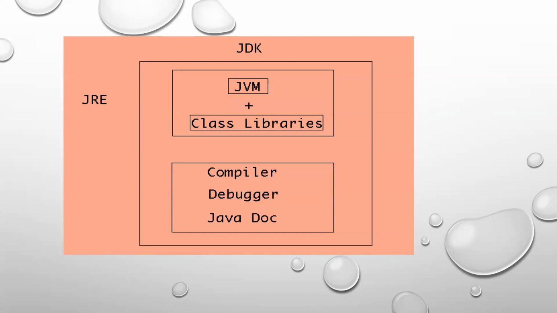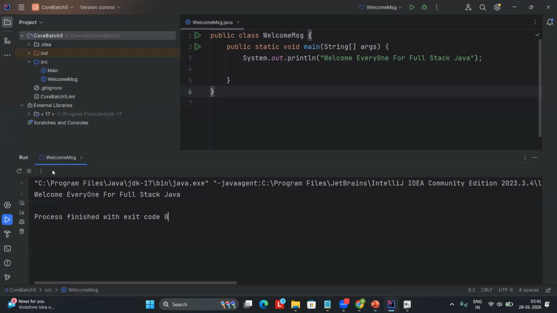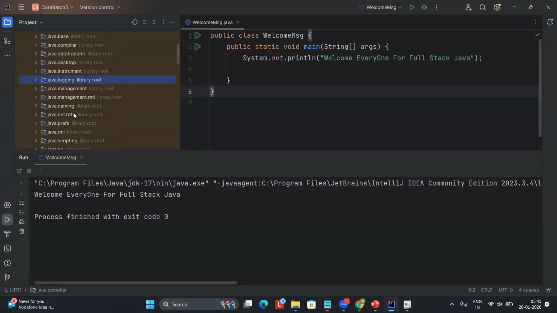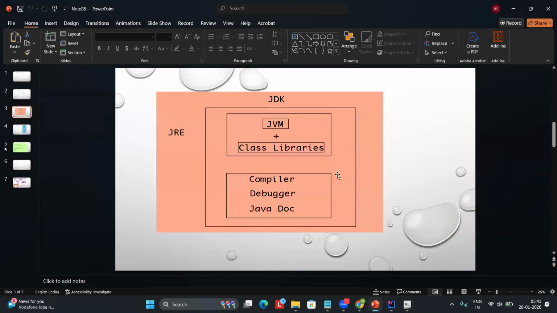Now you see the JVM and class libraries. Let me go back again and show some of the things here: external libraries, the Java compiler, Java logging. We have multiple things, and all these are supporting files. That's what it shows clearly here. So JVM plus class libraries is equal to your JDK.